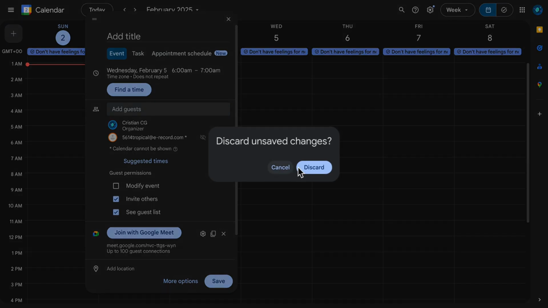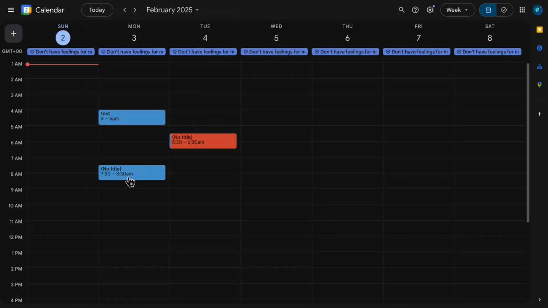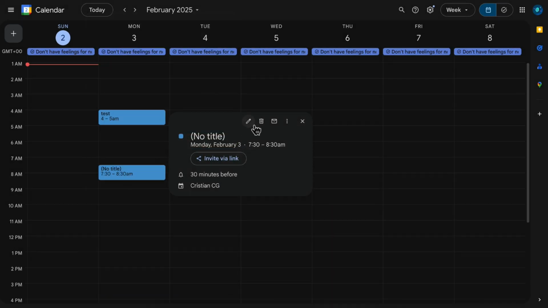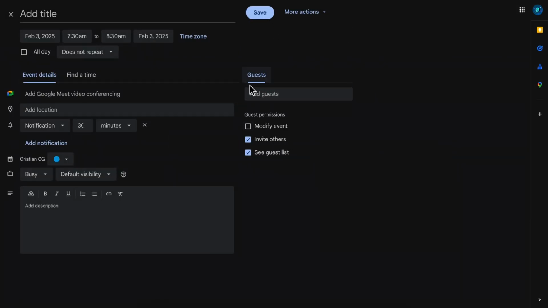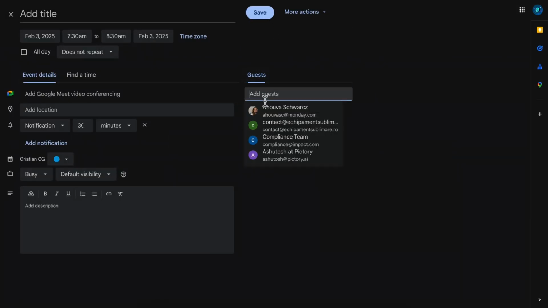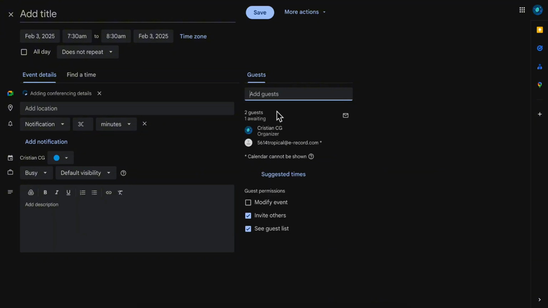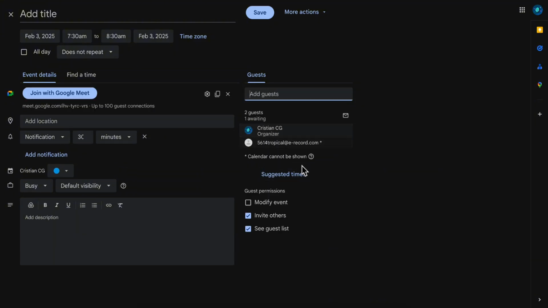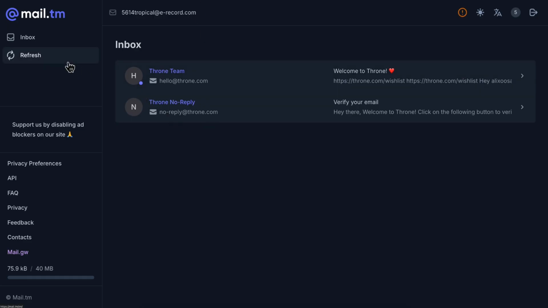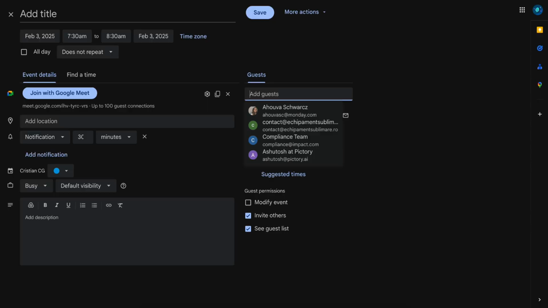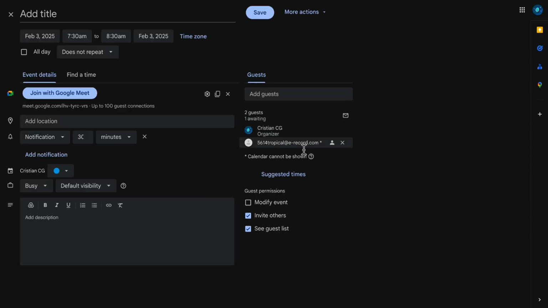Now if you already have an existing event, you're gonna have to simply click on it and click on the pen icon, and here you have the guests option, so you can simply type in their email address, and basically that's it. Here now again you have the guest permissions that you can play around with, and then they should receive their email. So I have this one here, but overall that's all we have to do.